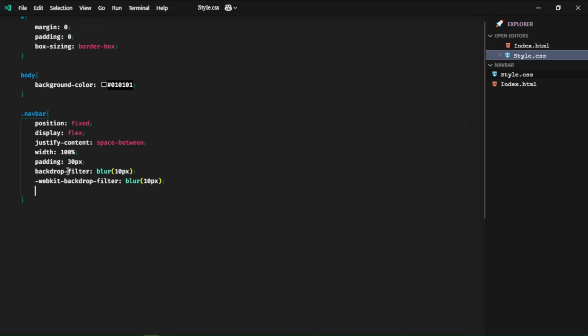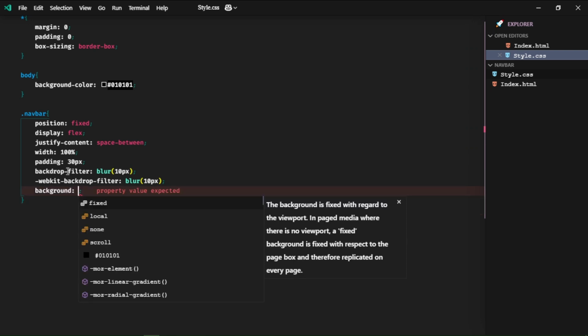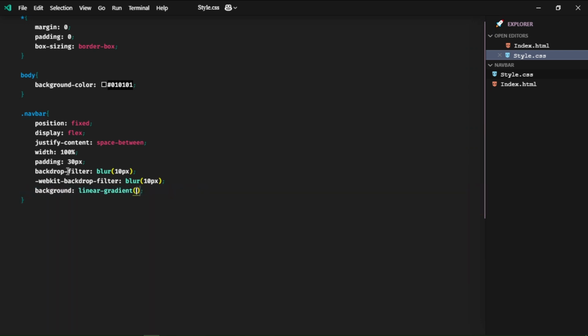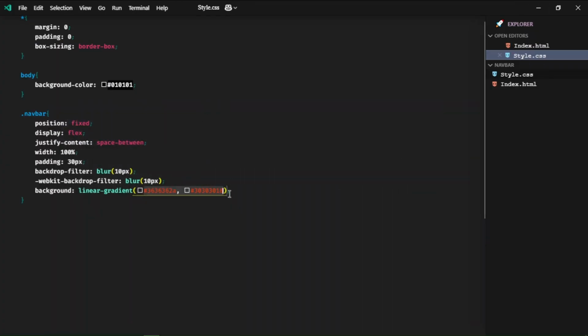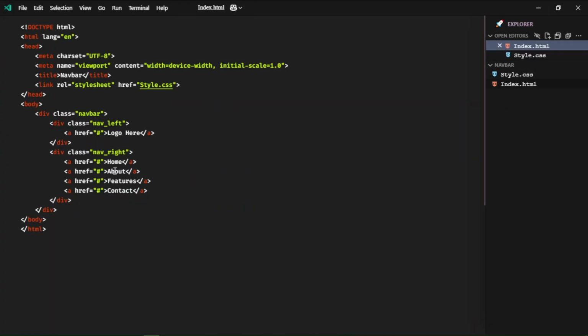After that, let's add a background color. Let's add a background color and a gradient. Let's say 36, 36, 36, and 2A. Let's add a comma right here, and again let's give another color code, this and this. It should look something like this. It's blur, but if you add a background image in our body tag, you will see the blur effect. It looks very nice. Now our navbar is complete.